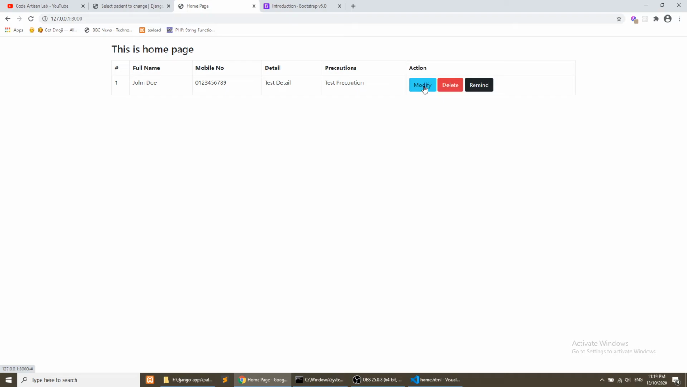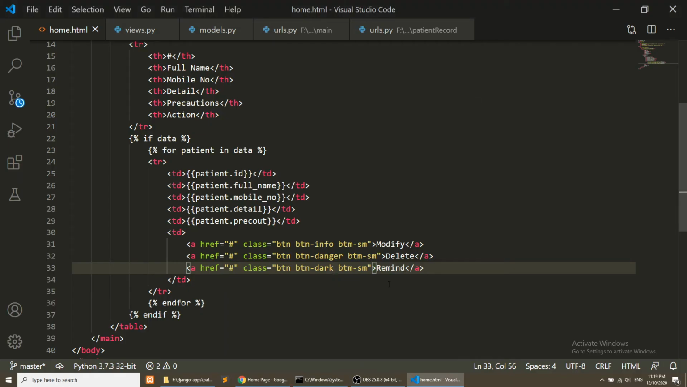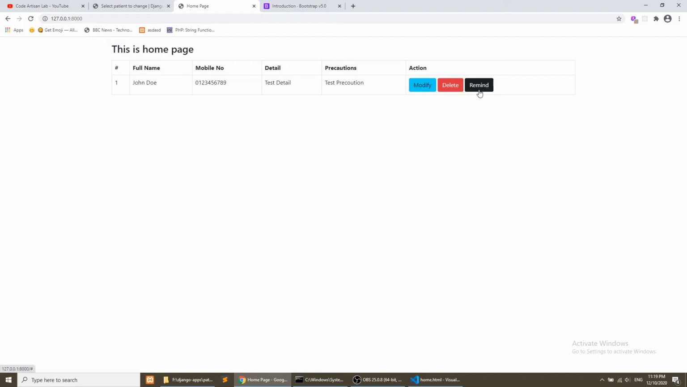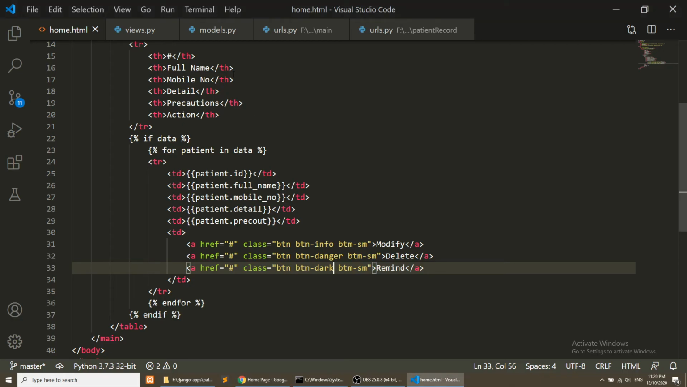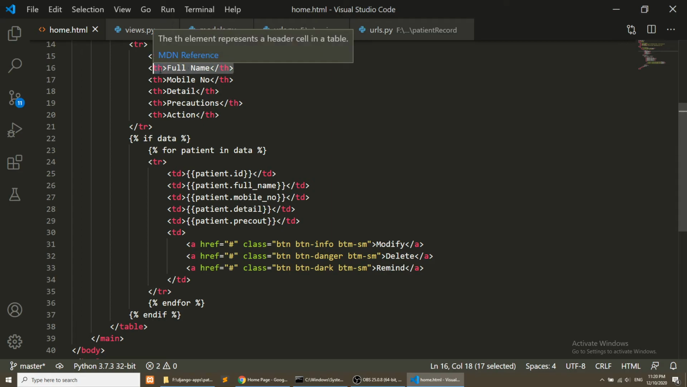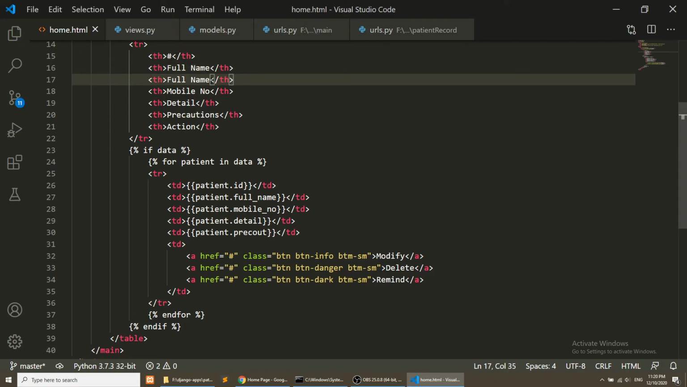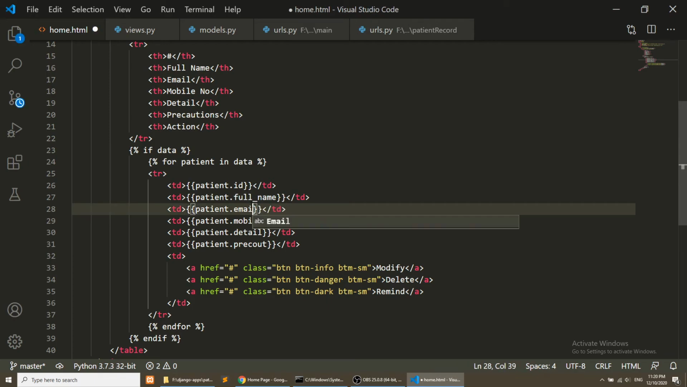When user clicks on the modify, then it will show the form, and we can modify the patient data. And when user clicks on the delete, then it will delete this data. And when user clicks on the remind button, then it will send the email to the given patient email address. So let's show the email address also. So mobile number, email, and after the full name we will show the email.